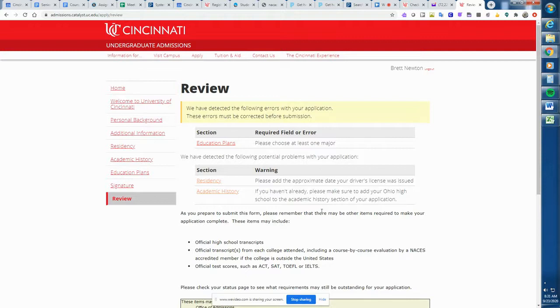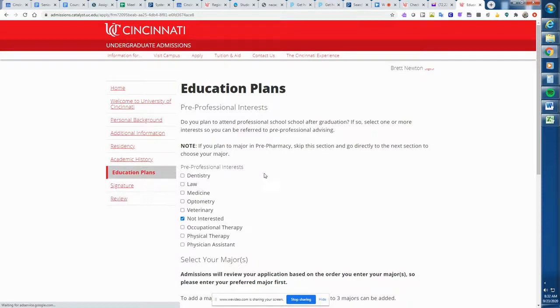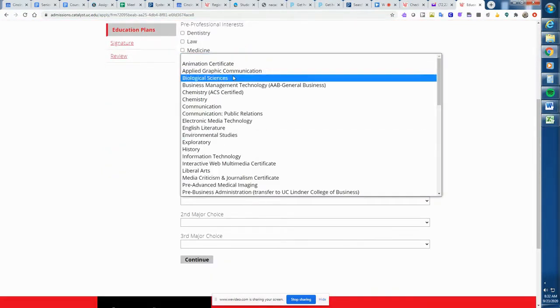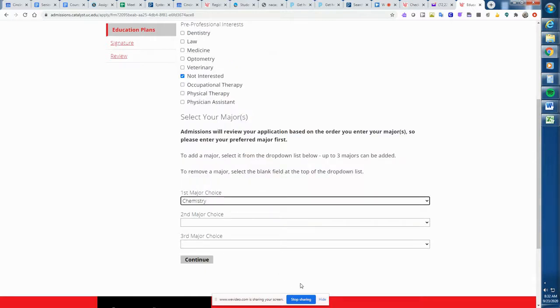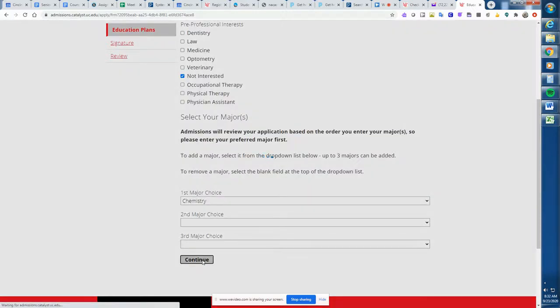So now it's going to tell you if there were any issues in your application. All right, so start clicking on these. Now it's saying that I at least need to choose one major. So by clicking on that, I'll tell them that maybe I'm interested, like I said, in chemistry. So choose at least one, or it's not going to let you submit the application. Things we're learning as we fill this out.